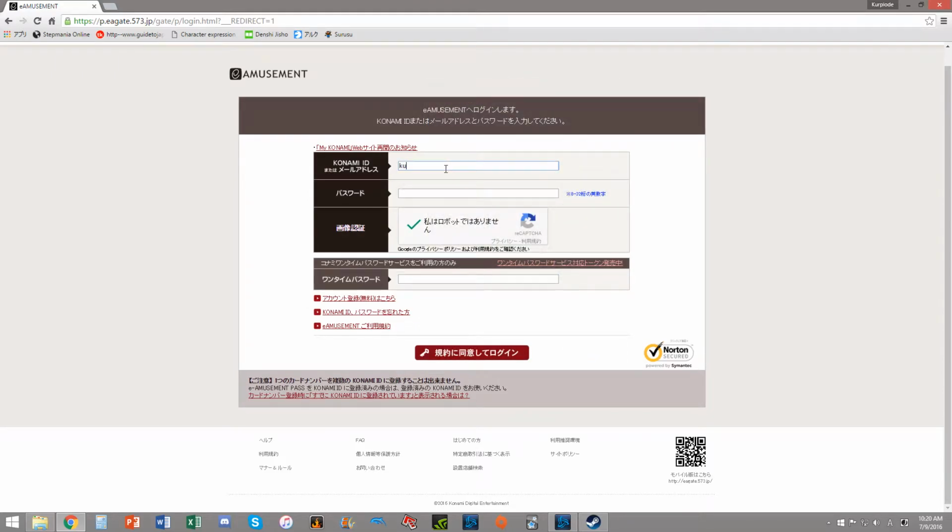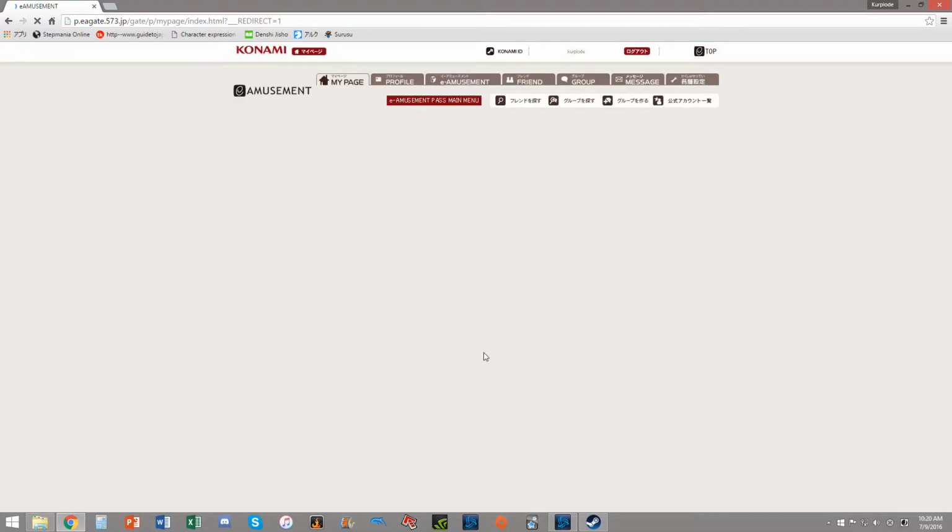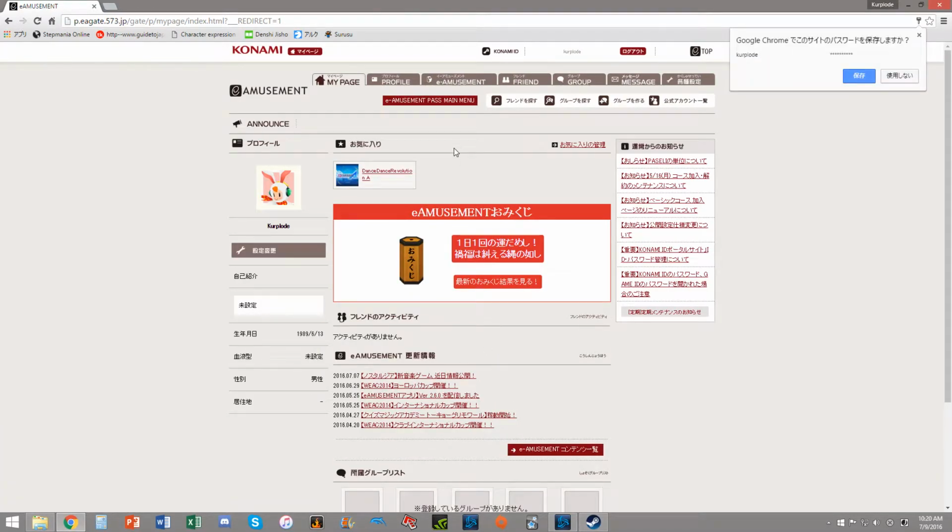Let me go ahead and log in real quick to show you what else to do. This is just a one-time password, which you're not going to have, so it won't matter. And you'll just hit the agree to the terms and login button, which is the red one. And once you get to this page, you'll click the eAmusement button here on the top.